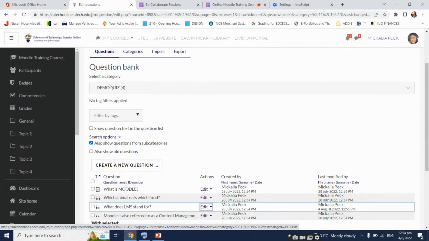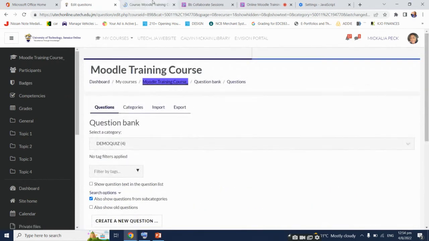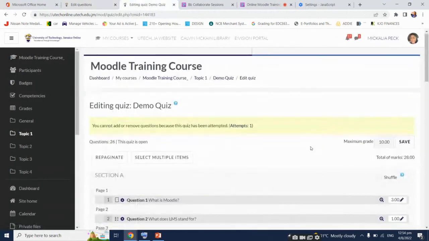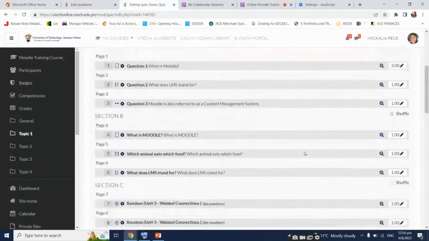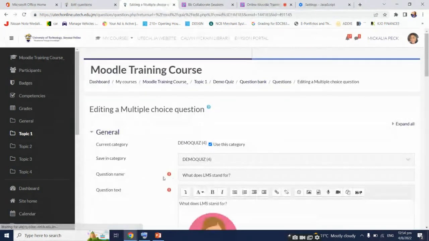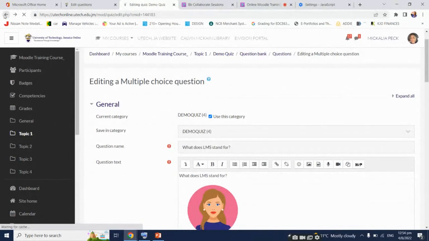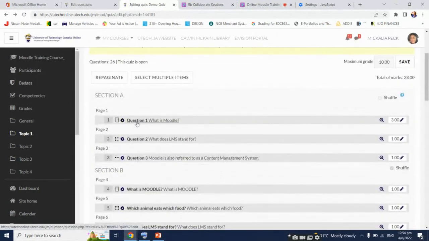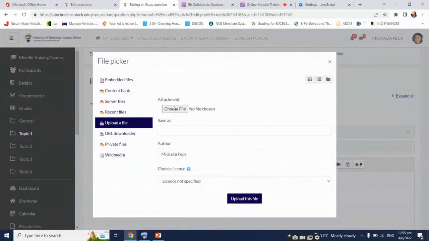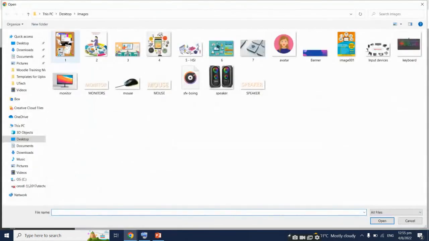Yeah, because remember that this section here. Okay, so let us just test it quickly. Let's say I'm editing this quiz here. What does LMS stand for? Let's say we're editing these questions. I'm going to click on the edit settings here. All right, this is already in the quiz. This was already done by me. Okay, let us use this first question: what is Moodle? Let's say I want to edit this. Insert an image. Right. Let's use a different image.